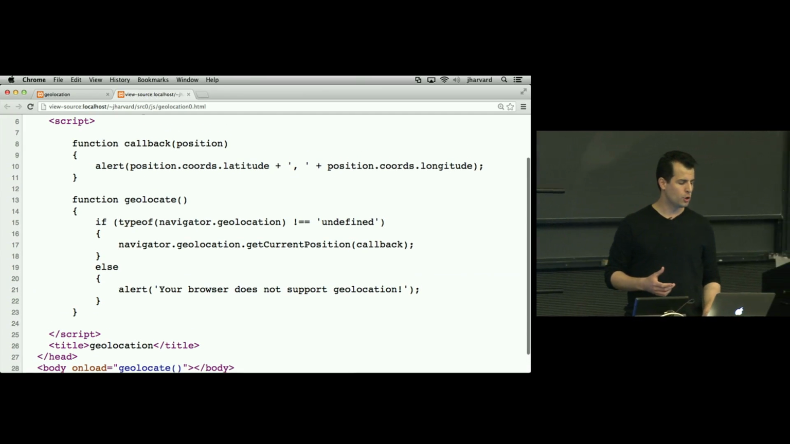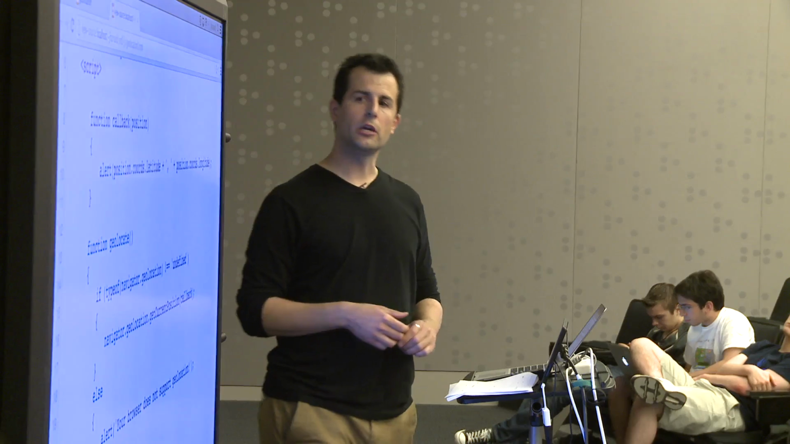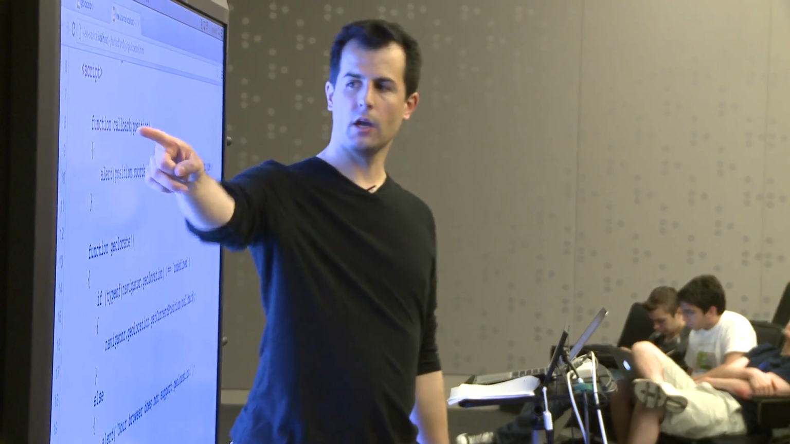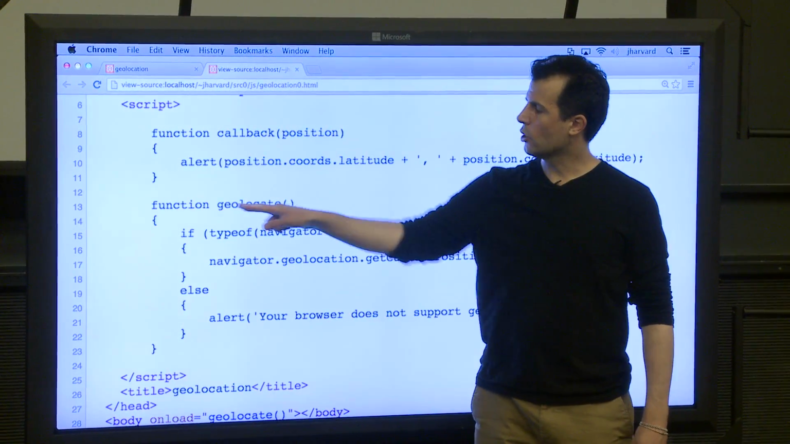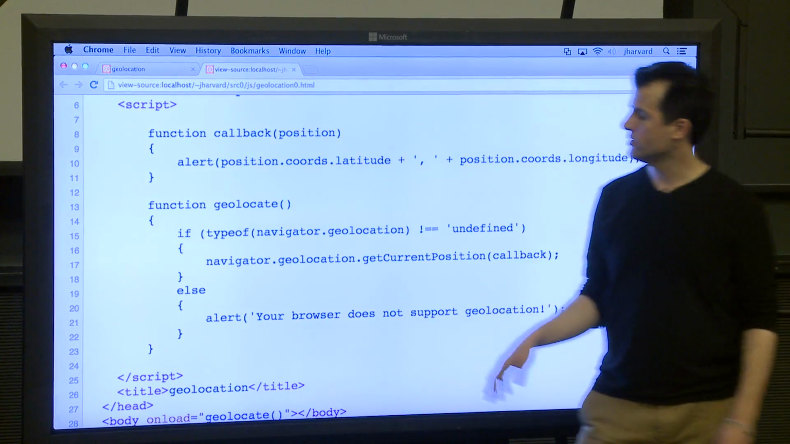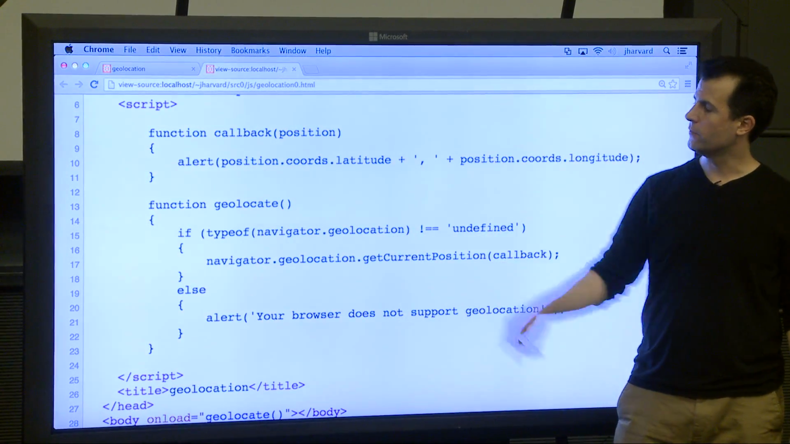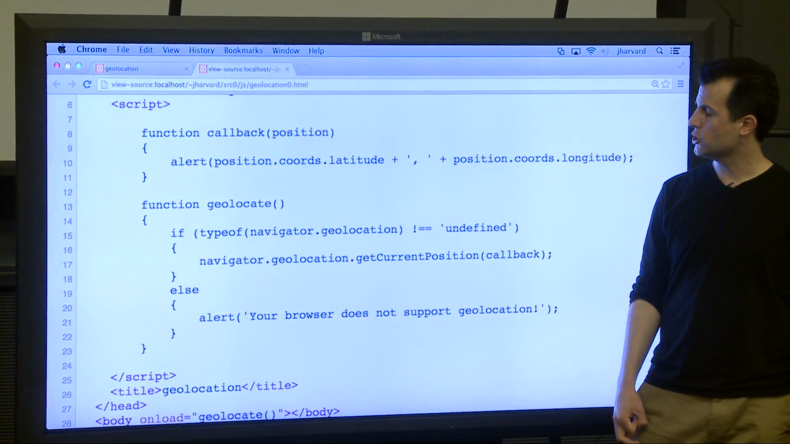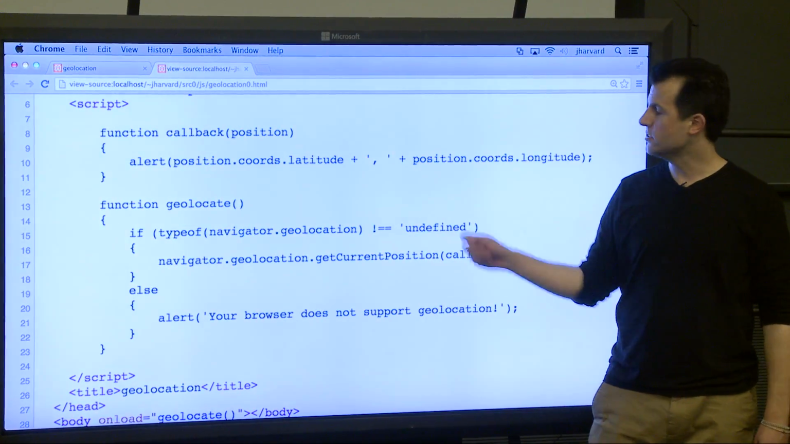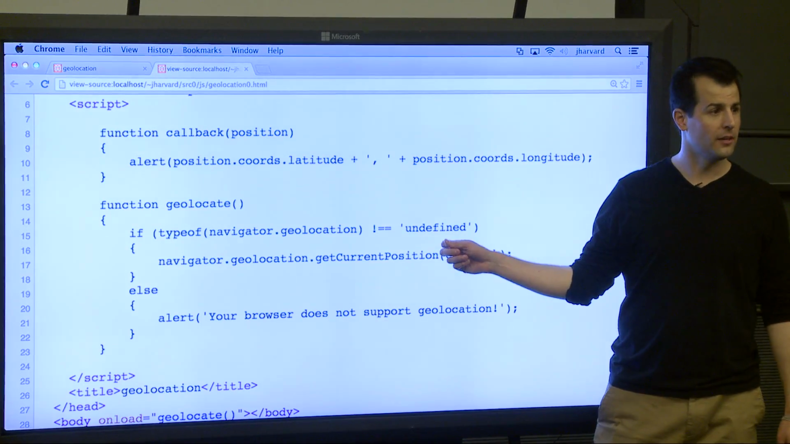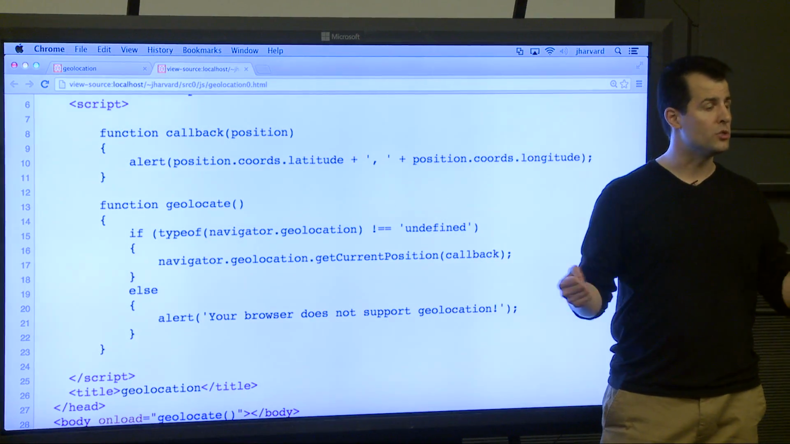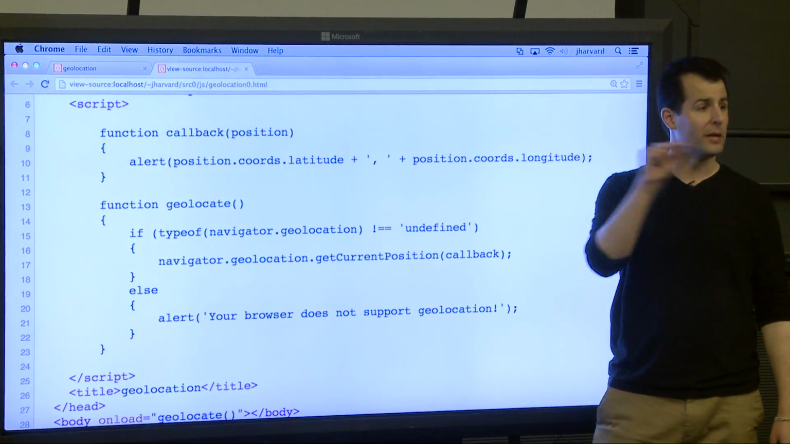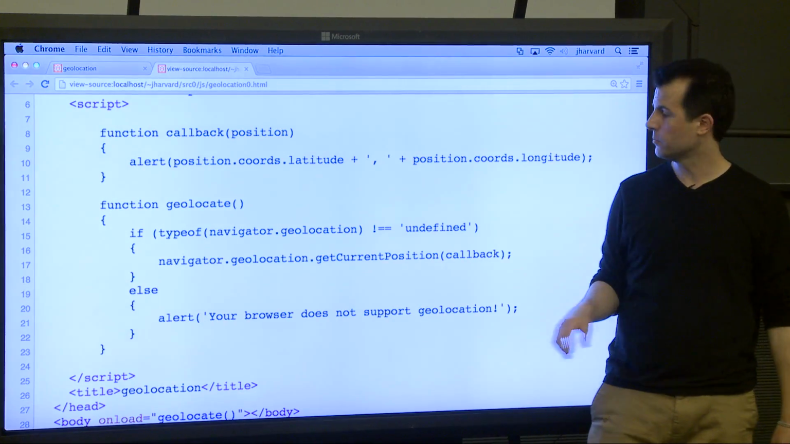Notice that we have two functions. One is literally called callback, and it takes an argument called position. Let's come back to that in a moment. One is called geolocate, no arguments. What does it do? It first checks if the type of navigator.geolocation is not undefined. So what does it mean if geolocation is not undefined? The browser supports it, which means we can proceed to use it without throwing one of those red error messages where, like, symbol not found or something like that.